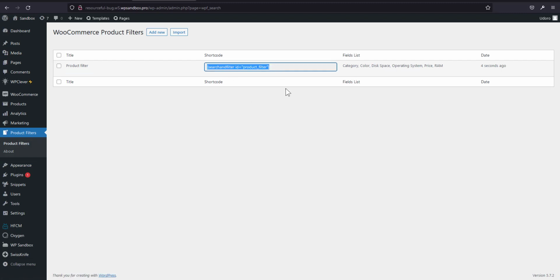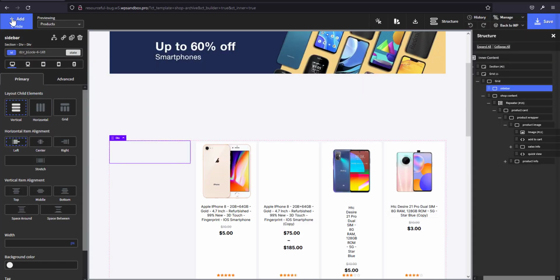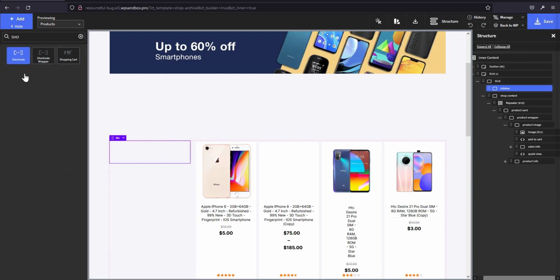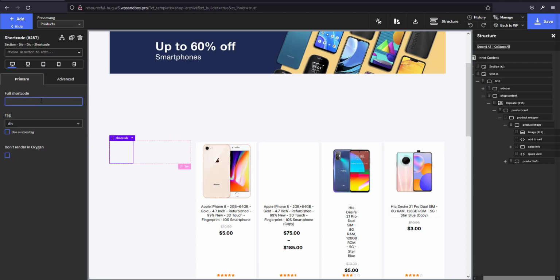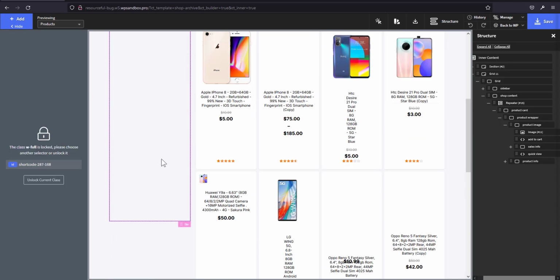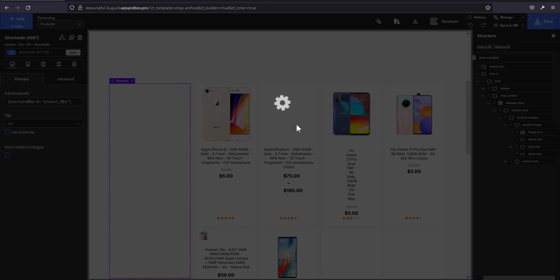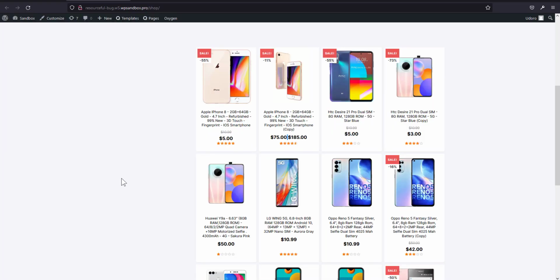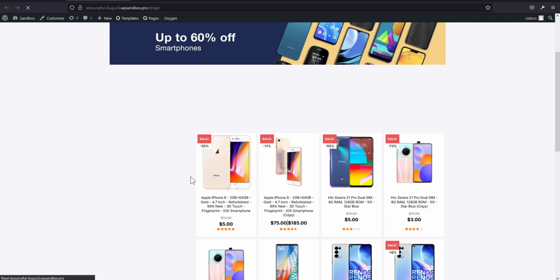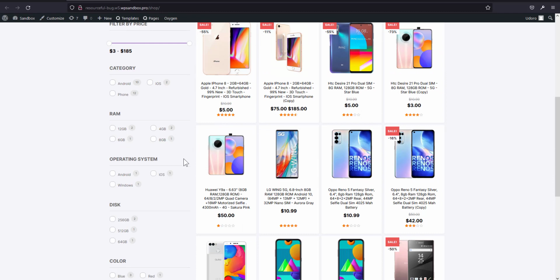So let's copy that shortcode. I'm gonna go into this, and then I'm gonna drop a shortcode there. I want it to be full width, so I'm just gonna give it a full width class. Now it is not going to show inside Oxygen, and then let's refresh. All right, so filter by price is here.